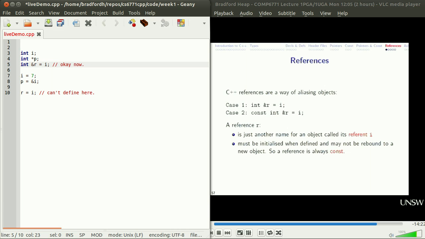So by default, a reference is always const. What that means is if I say int j is equal to 8, and if I say r at this point is equal to j, where that 7 is currently sitting in i, that will get updated to 8. Have I lost everyone? Okay, let's write this up as a program.